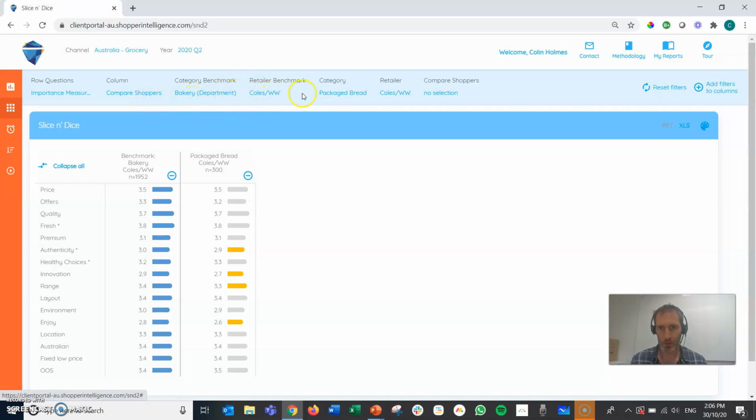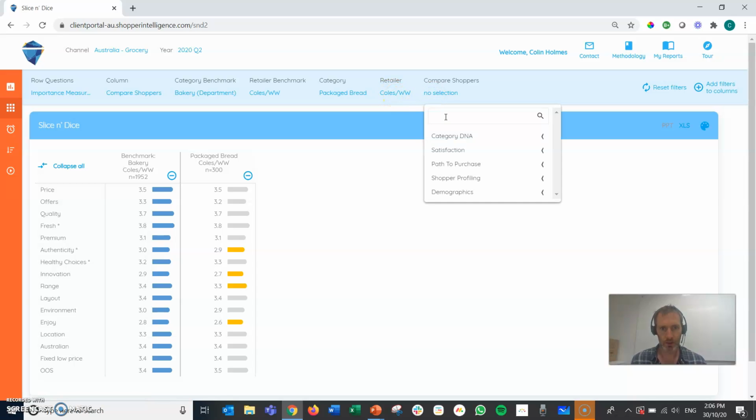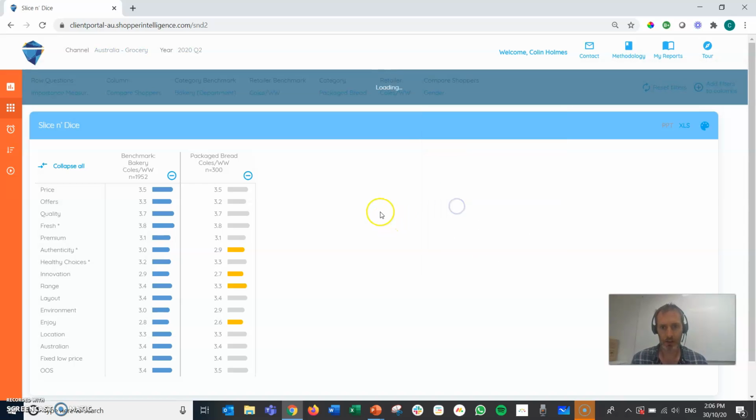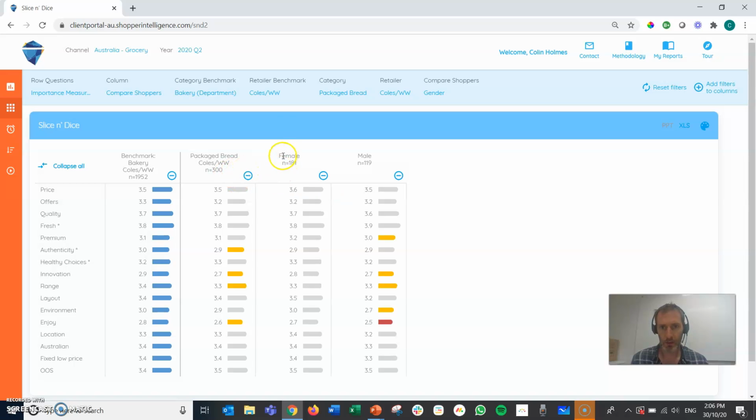So again, we can choose our benchmarks, we can choose our category, we can choose our retailer, and here we choose Compare Shoppers. This allows us to slice and cut the data set by different types. So the obvious one being demographics. Let's compare gender. So what this does is put all our female and our male shoppers next to each other, and we can see how they differ in terms of shopping behaviors, in terms of what's important to them.